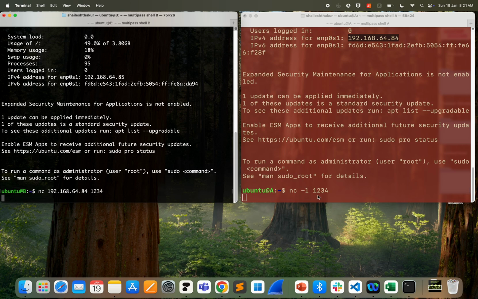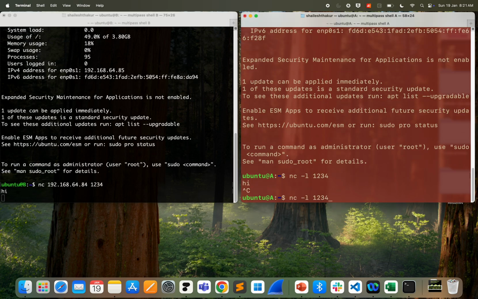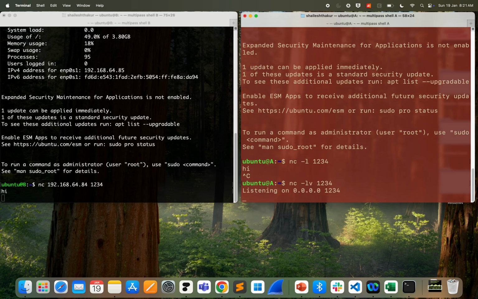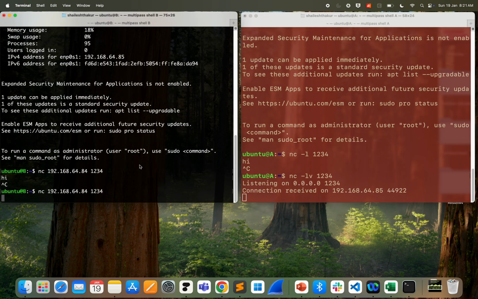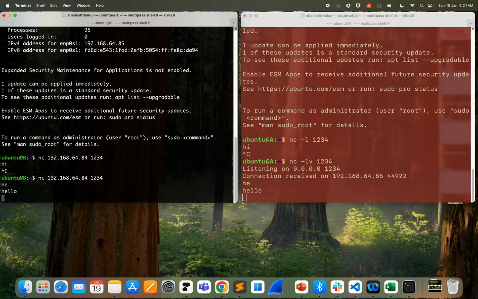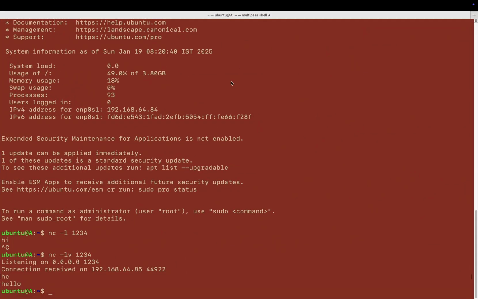So we're not seeing anything over here. Let's try typing something. We should see it relayed. If you want a verbose output, you just add V here and connect again. You'll see it connecting to the port and this gets relayed. But this is not what we are looking for in this demo. Okay, so we'll quit it for now.